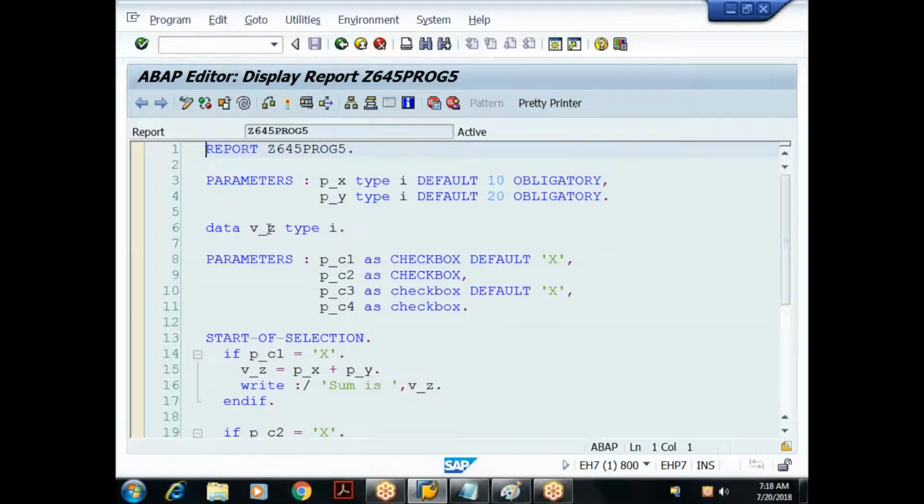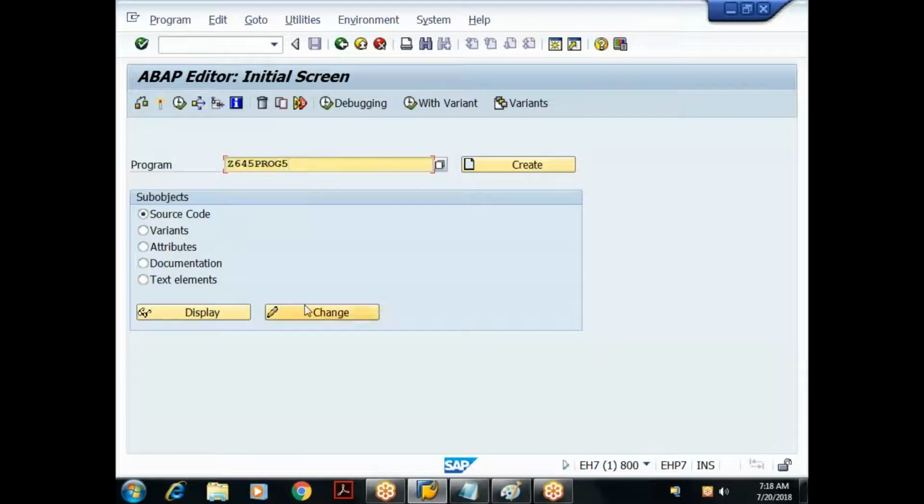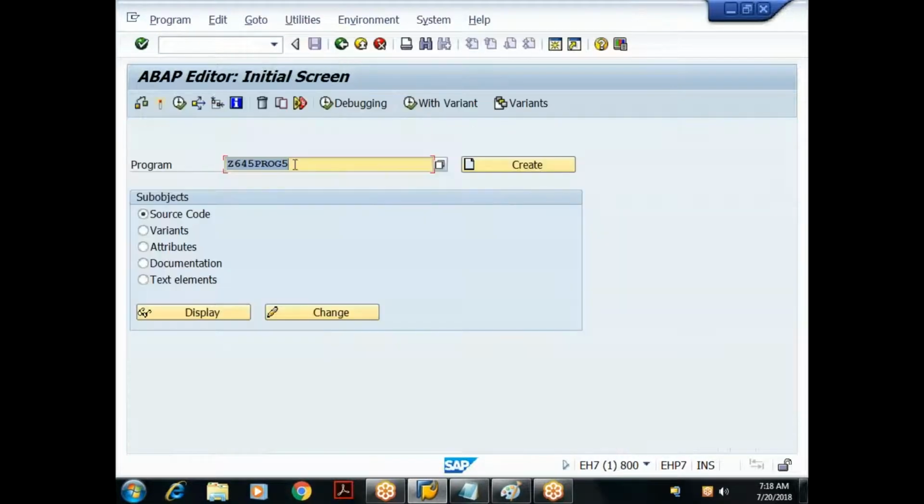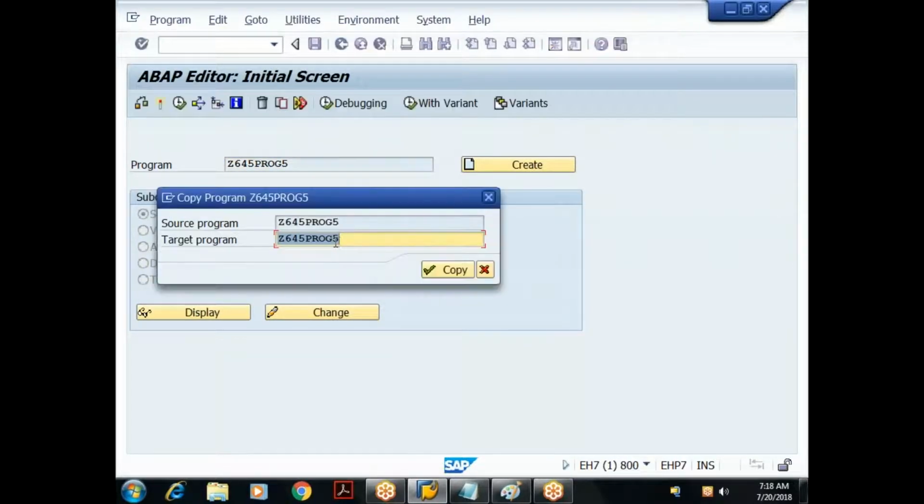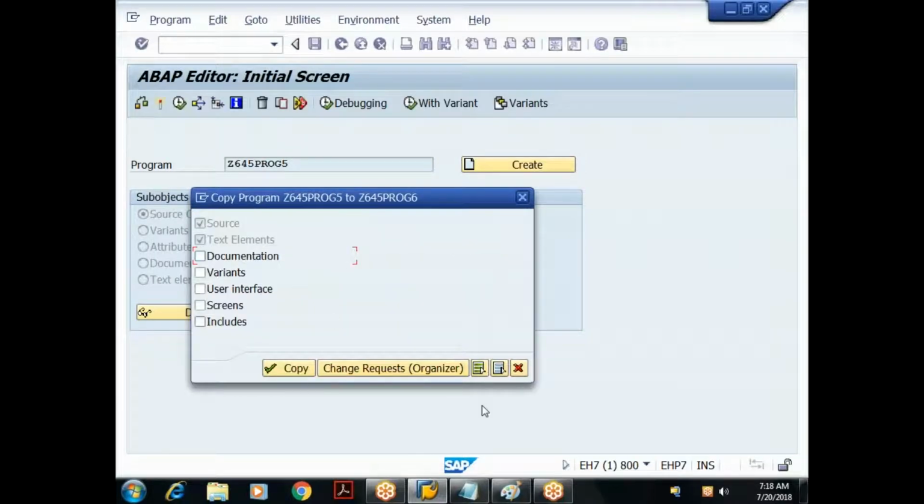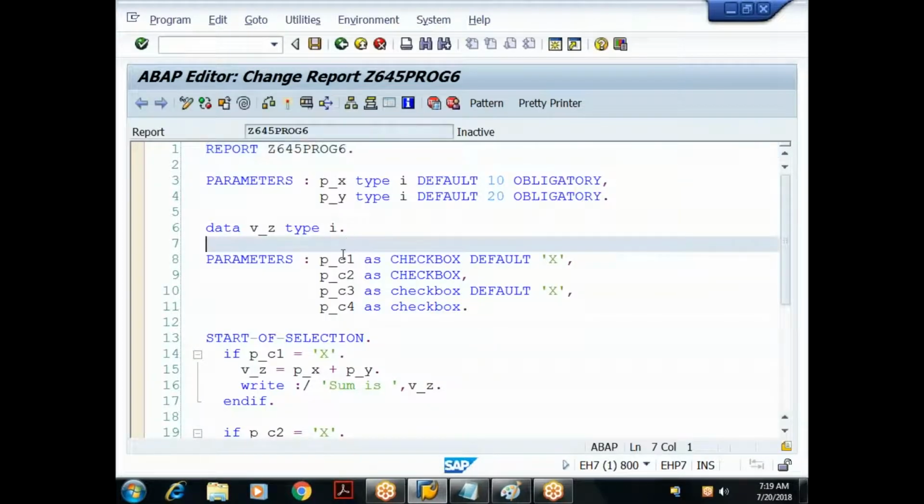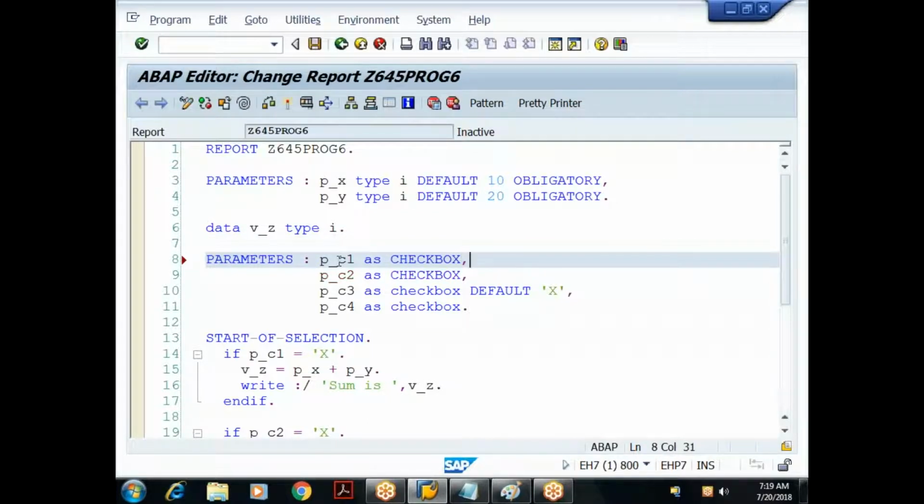So let me make a copy of this program. The fifth program is in active state, so I'll just copy it. I'll click on the copy button. Let me give it as 6. Select all the checkboxes, continue, change. Now I don't want any checkbox to be selected by default, so I'm removing this default keyword.